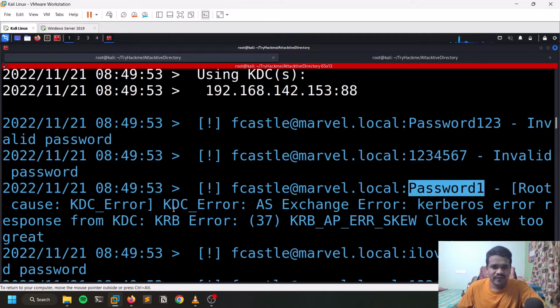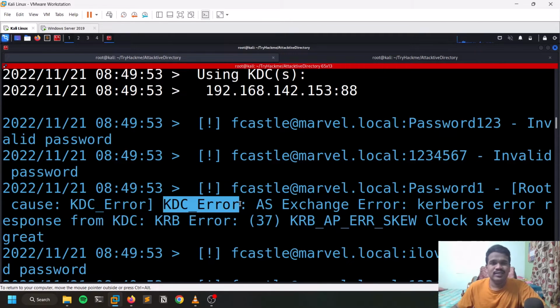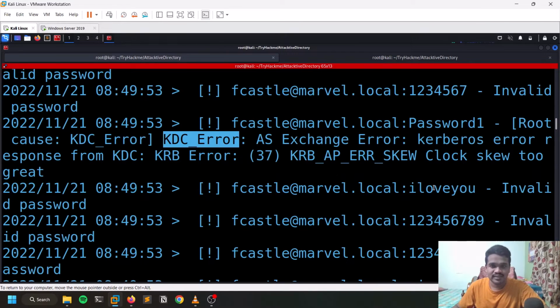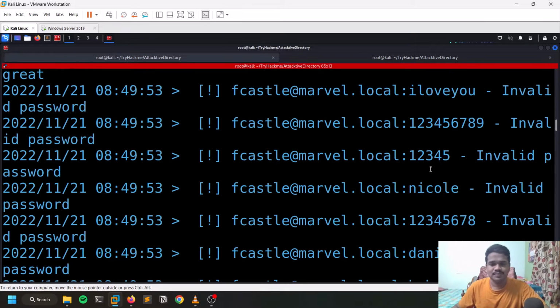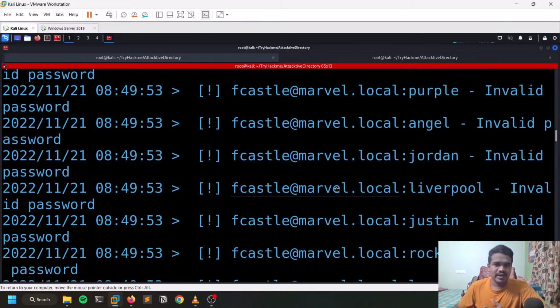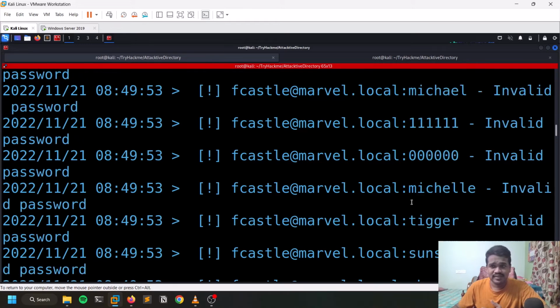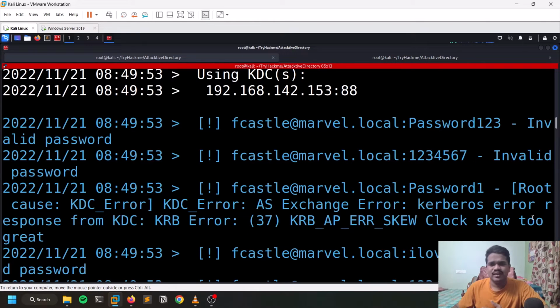It is showing some kind of a KDC error. As I told you, this error is within my network itself, but if you're working on a proper network which doesn't have this kind of error, you will not see it. Or else, if you are doing the scan and you find some kind of an error like this, you can see this same kind of error for other stuff. So you can guess that the password of this fcastle user is Password1. Okay, this is a pretty good guess. You can see the same kind of error for other passwords as well. So this is a kind of error that you can find.